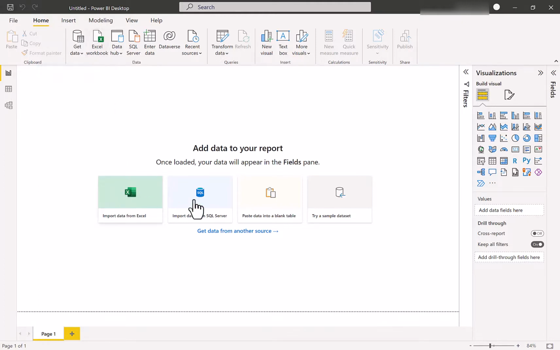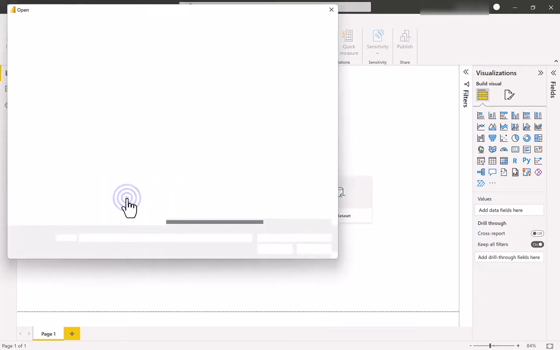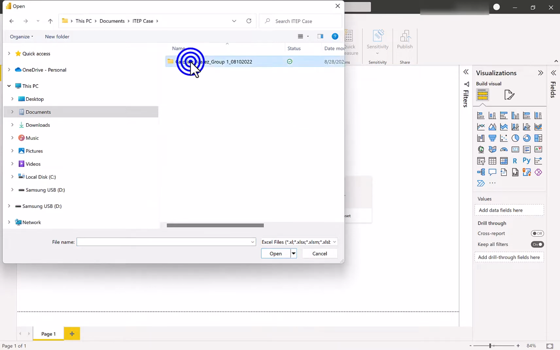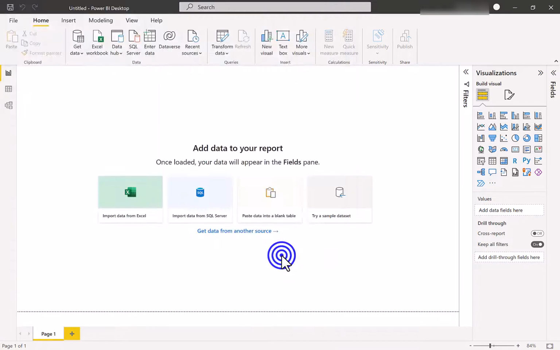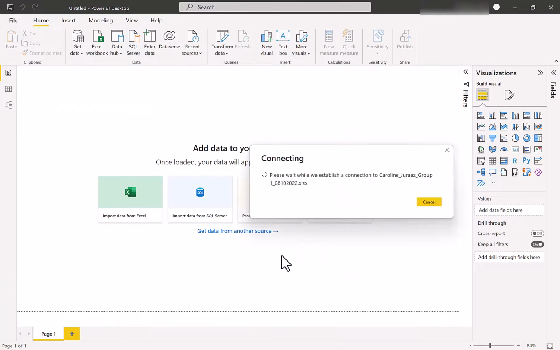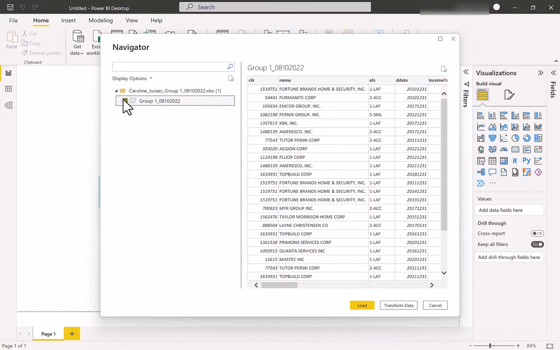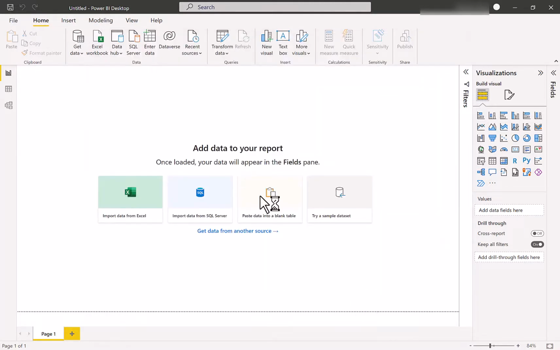We also have various import options on the workbench. Since our data file that we wish to import is Excel, let's click on the Import Data from Excel button. Navigate to the file folder where you have the transformed data file saved. Select the data file and then choose the option to open. When you see the sheet, go ahead and check the box and you will see a preview of the data. Click the option to load this data and be patient while the data loads into Power BI.